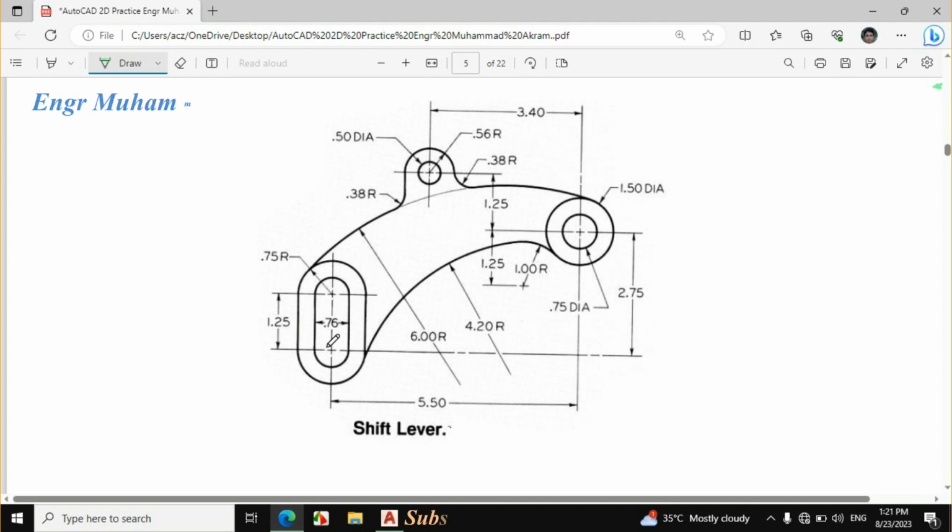Let's start. So first I will make this portion. The dimension is given, this length is given 0.76. It means that the diameter of this circle and the diameter of this circle is also 0.76, and the length from the center point of this circle towards the center point of this circle is also given 1.25. Let's draw it, then you will understand clearly.